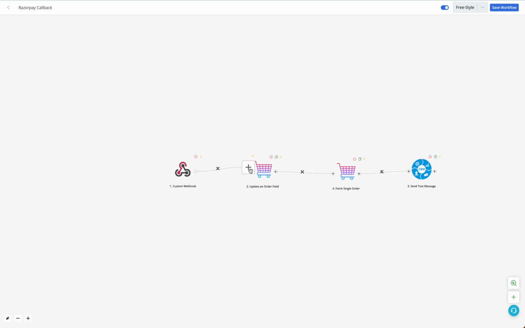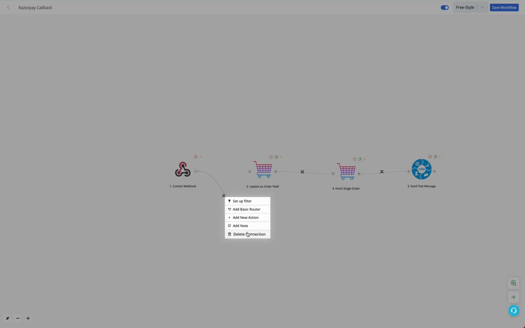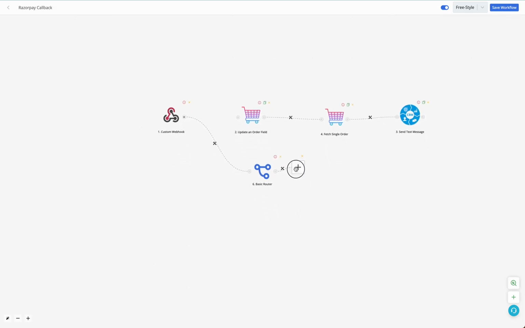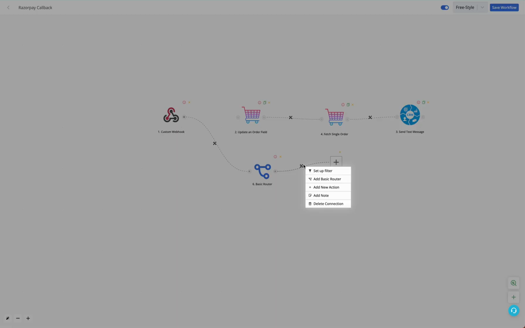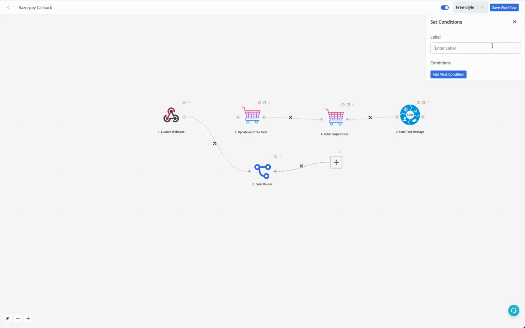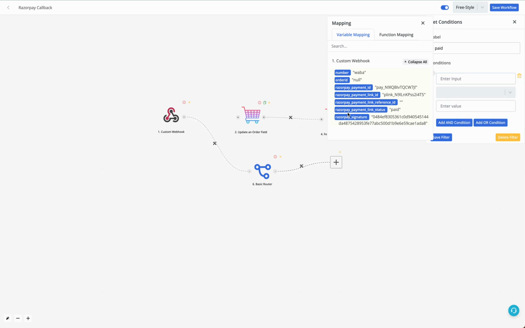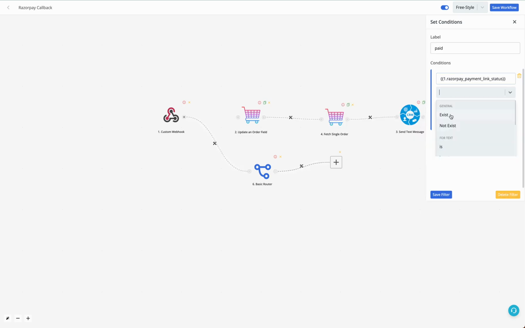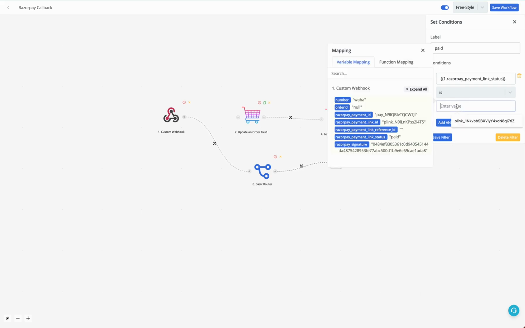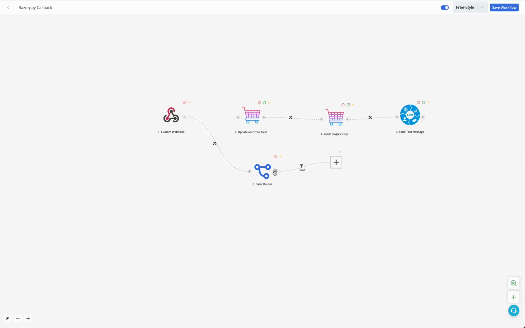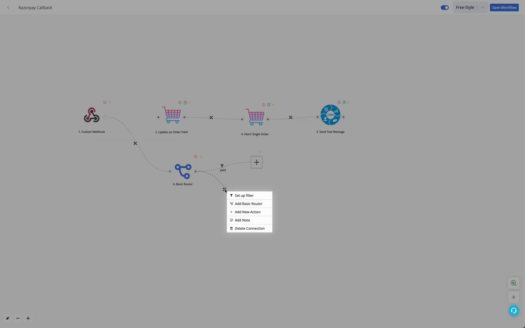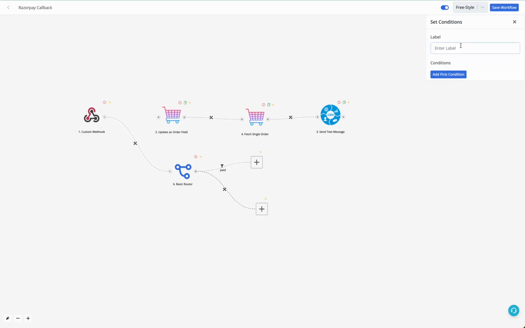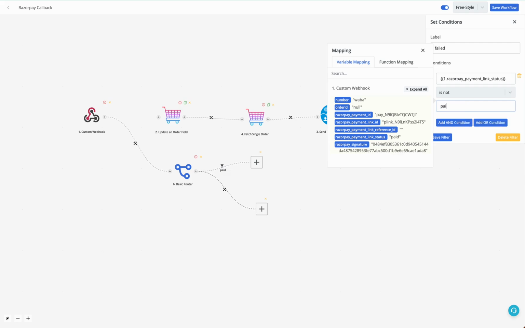and in the next step we can add a router. In the test, the team didn't do it, but let us do it. In the router, first we'll see if the payment is paid. So if the Razorpay payment link status is paid, and the second option is it might have failed for any reason, failed, is not paid.